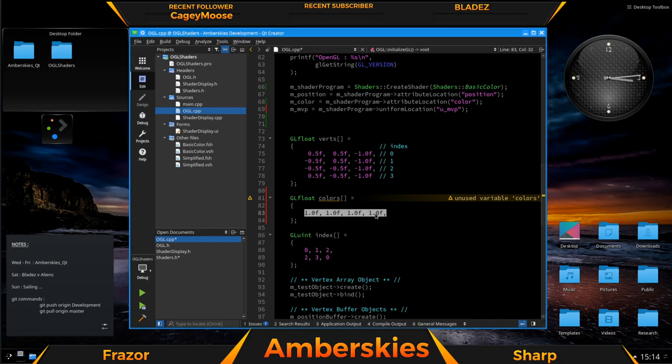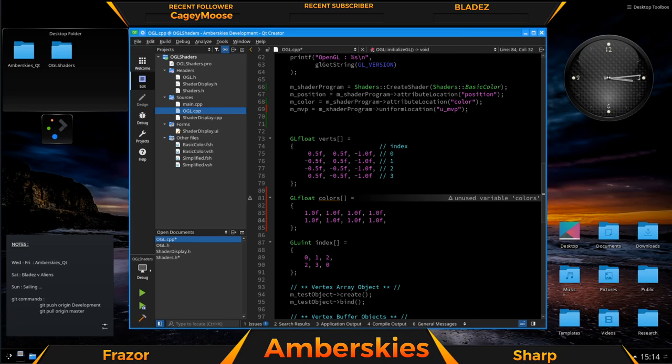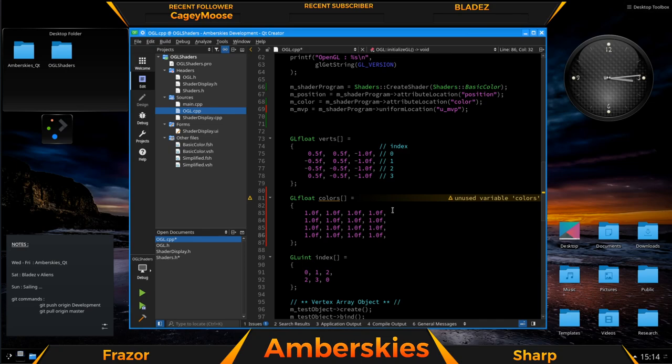Copy and paste. So index 0, 1, 2, and 3. Same as before. And to show that, I'll just do it here as well. One.